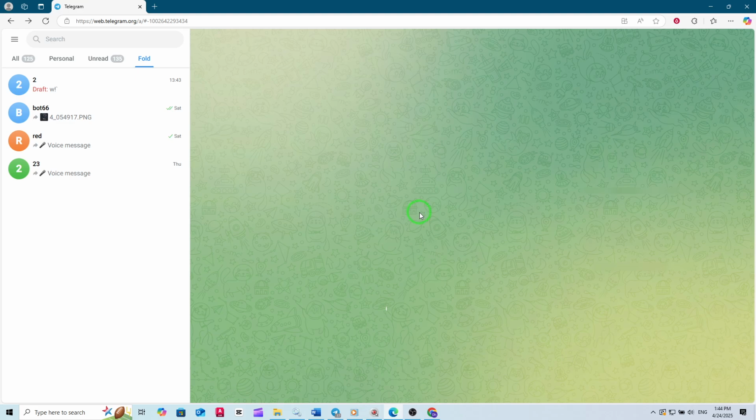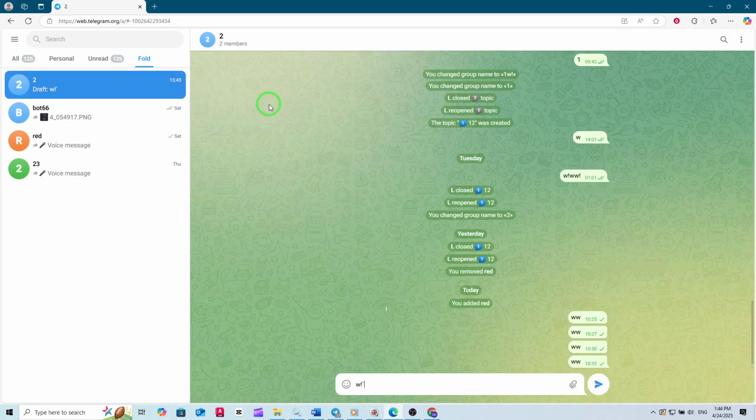Once you're in, look through your chat list and select the group whose name you want to change. Click to open the group chat window.